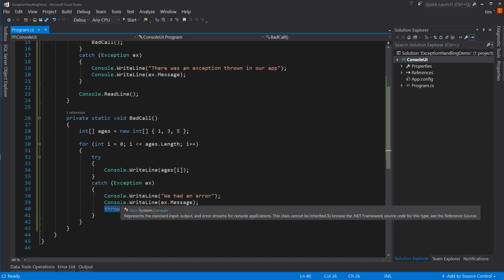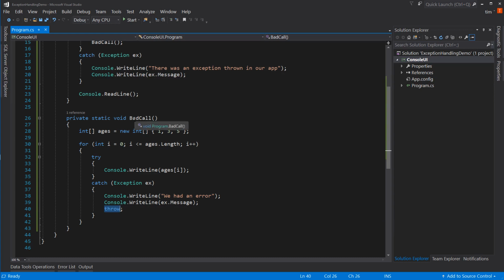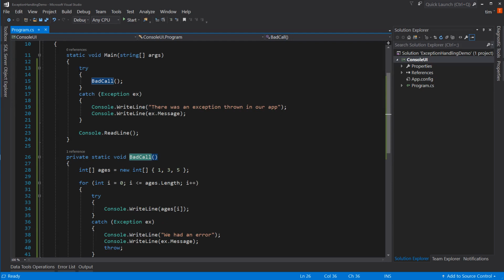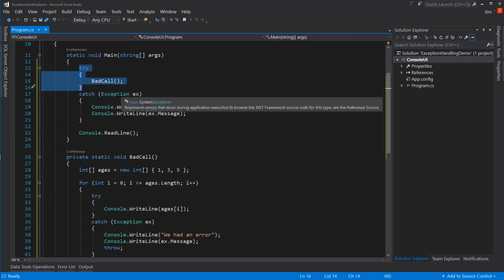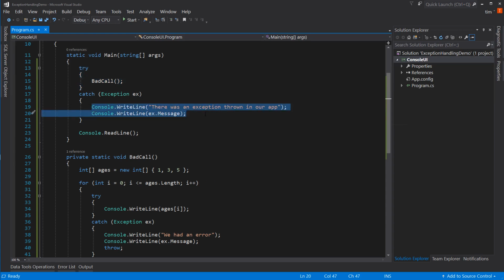Exceptions bubble up, meaning if you don't catch it in bad call, whoever called bad call has the opportunity next to catch it. And if it goes all the way up and nobody handles the exception, then it's an unhandled exception. But in this case, bad call is wrapped in a try catch block. Therefore, we have the opportunity to catch it right here. And we did. So now we have 2 try catch blocks working for us.